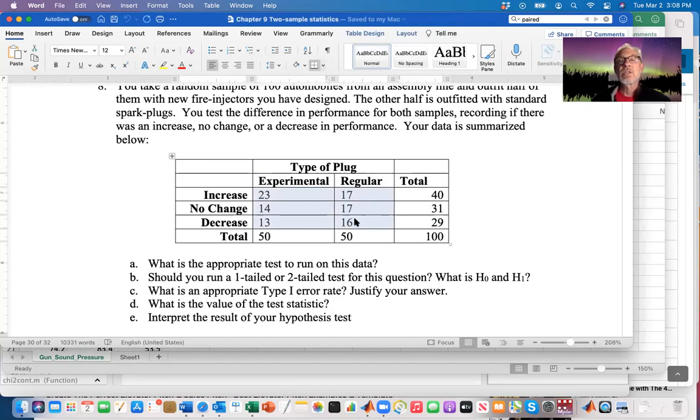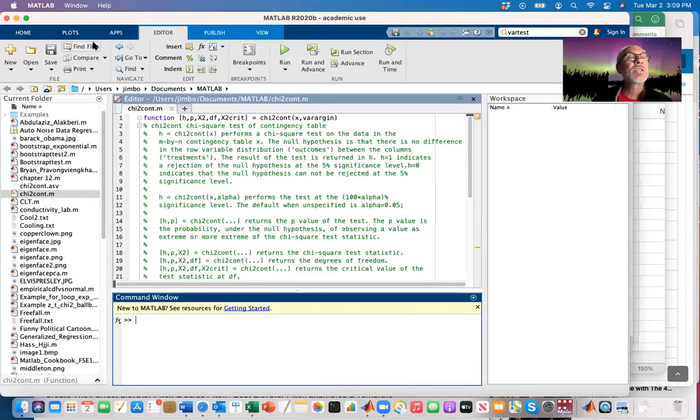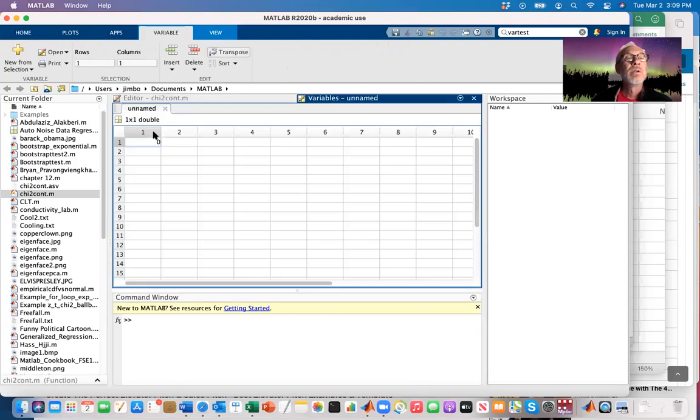Now what we're going to do is take the data from this table. We don't take the row totals or the column totals. Just take the data, and we're going to put that into Matlab as a contingency table. So I'm going to just drop it in.